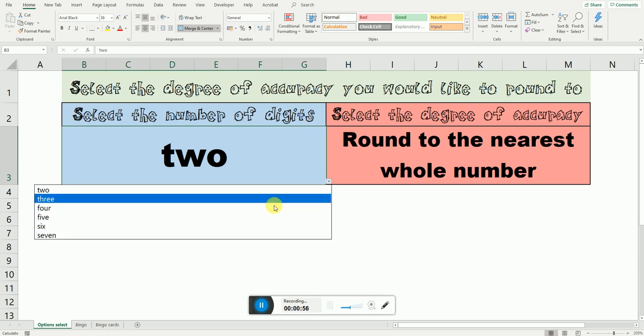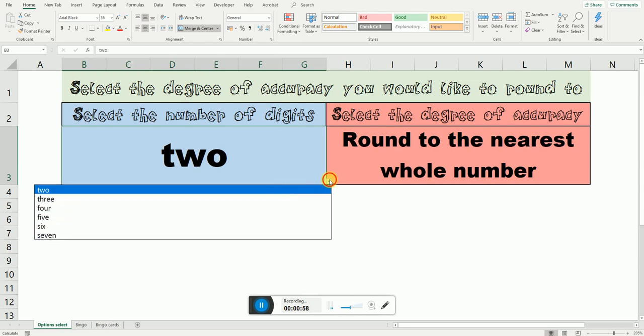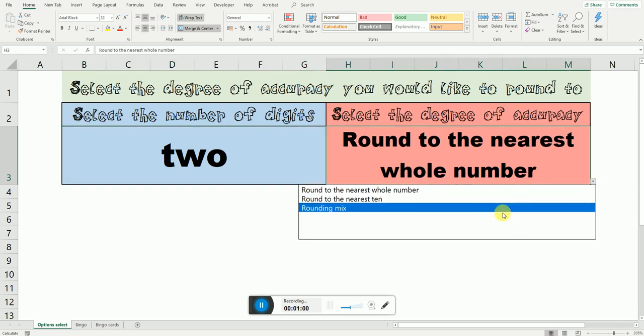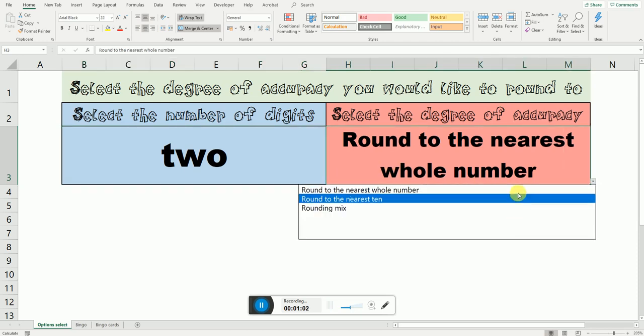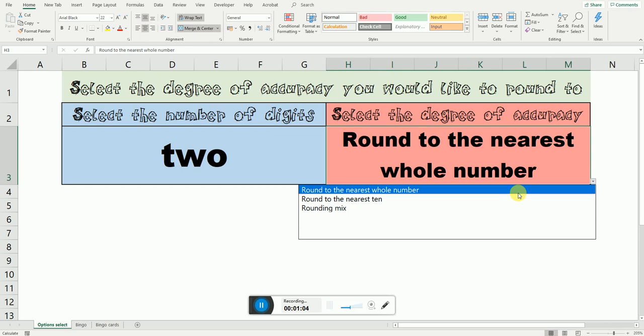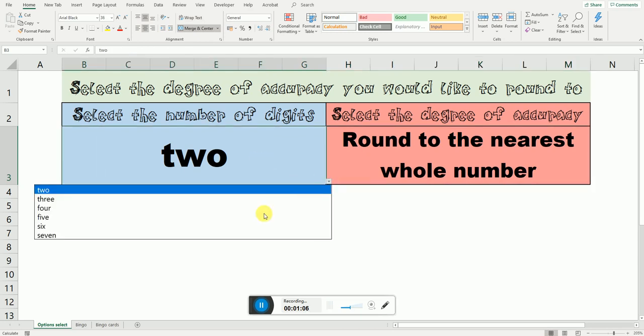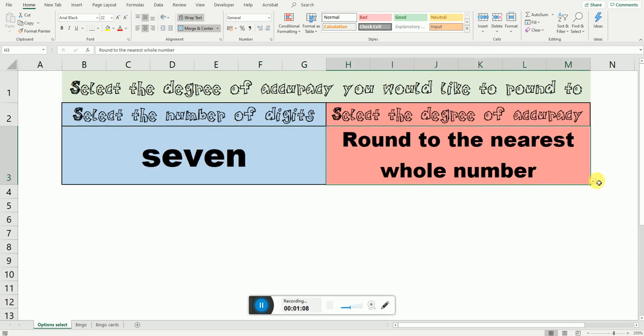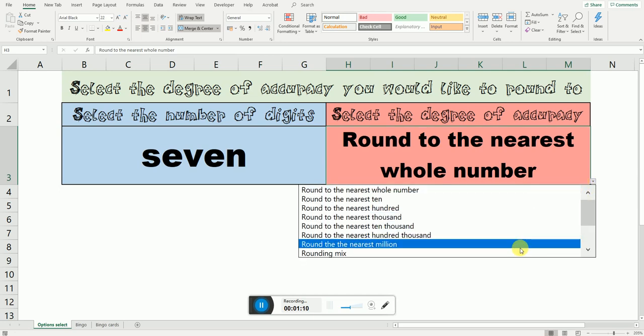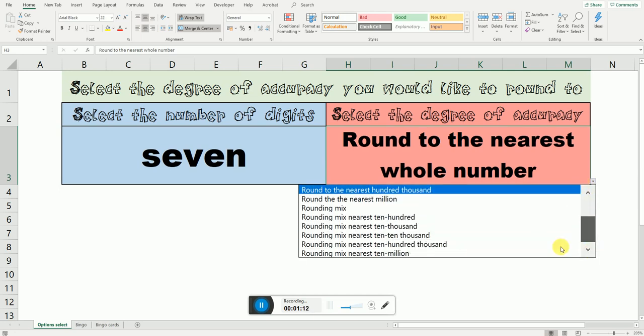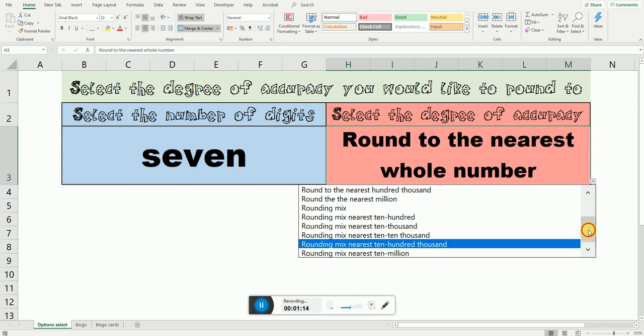You can choose how many digits you would like from this drop down list here, and you can choose what you'd like to round to. The rounding list changes depending on what digits you've used. So for example, if we select 7 digits, we can do anything all the way up to rounding to the nearest million, and we can also do mixes of some of them as well.